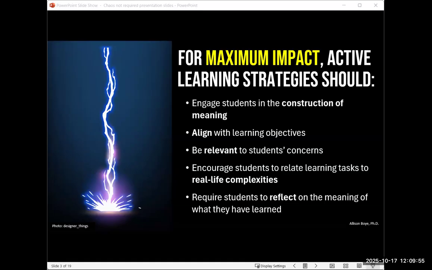And then finally, strive to get students to reflect on what they just did, right? Write about what they learned, reflect on the meaning of the activity. Essentially, you want to take time to close the loop if you can, okay? So, are you ready to dive in? Here we go.